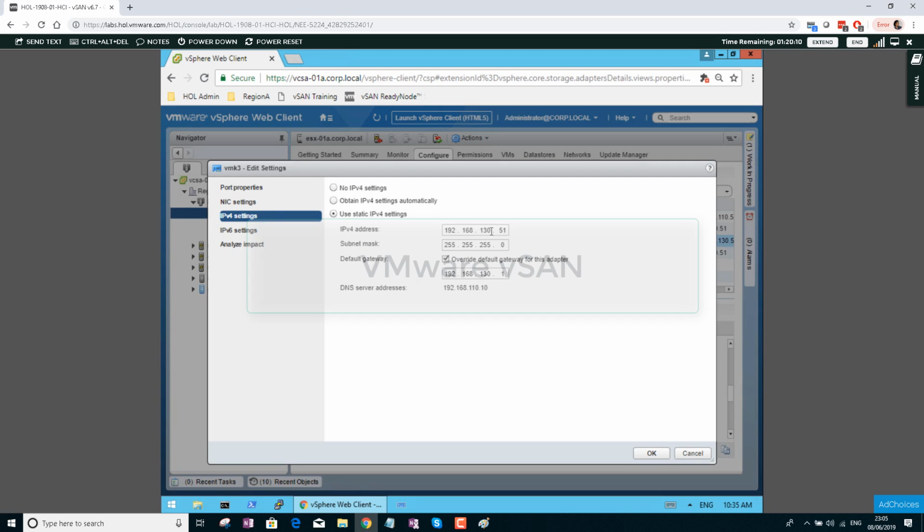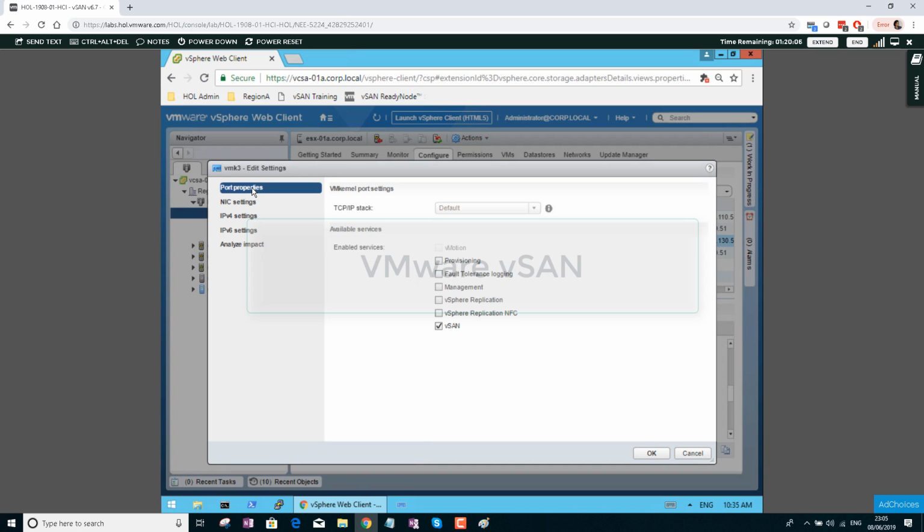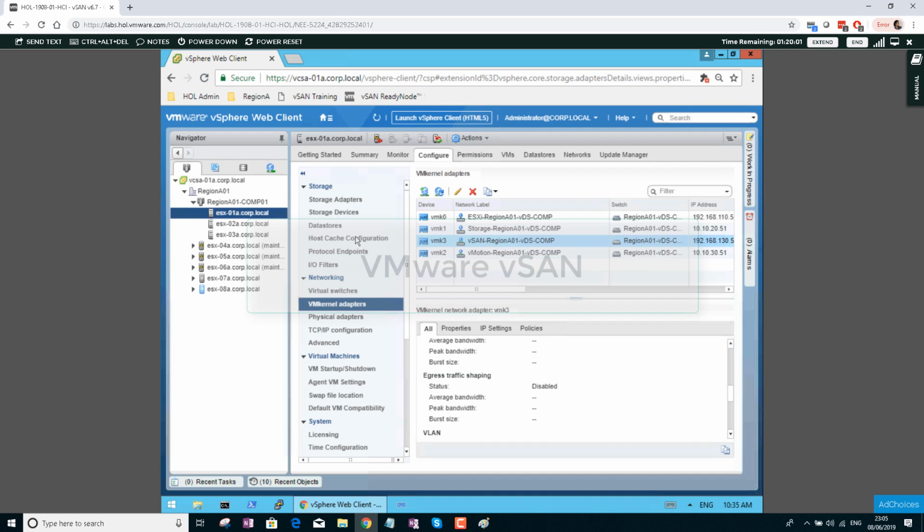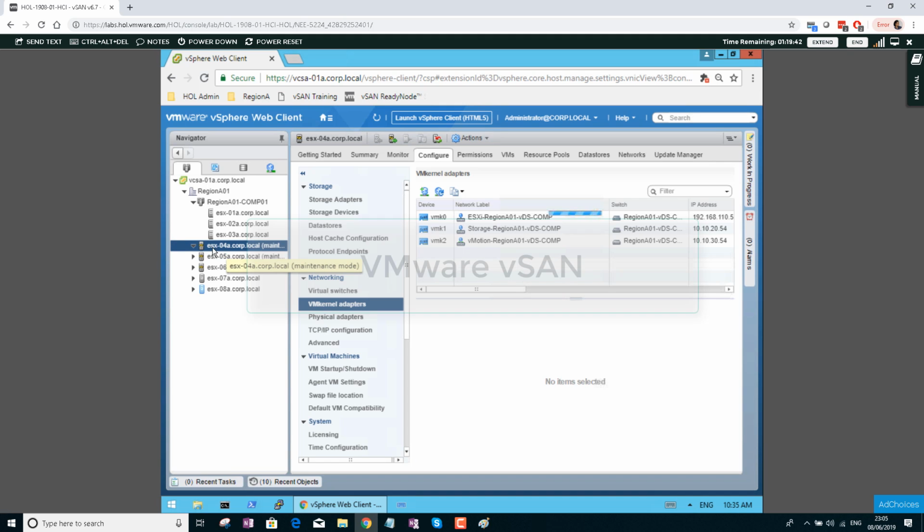We have configured IP 192.168.130. Once I click on the port properties, we have enabled the vSAN traffic. Okay, first we'll configure our vSAN cluster using host 1, host 2 and host 3. In my second exercise, I will show you how to configure the vSAN network, and we'll take one more host to this cluster.